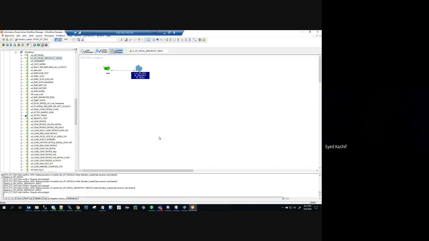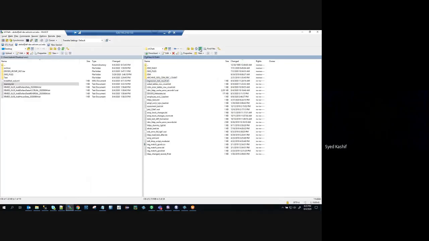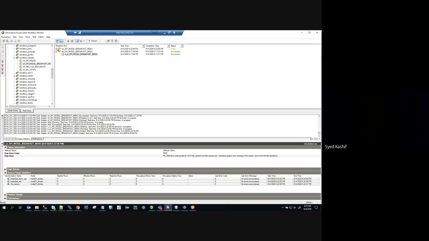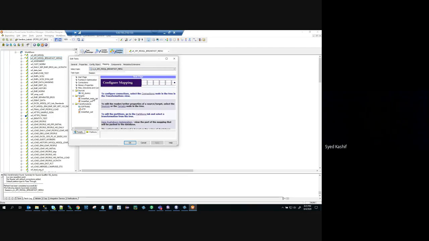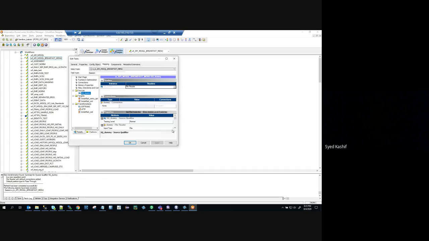Start workflow. Oh, why did it fail? System cannot... Oh, because I deleted the map from the mapping. I deleted the source. Now I have to give the right path again.